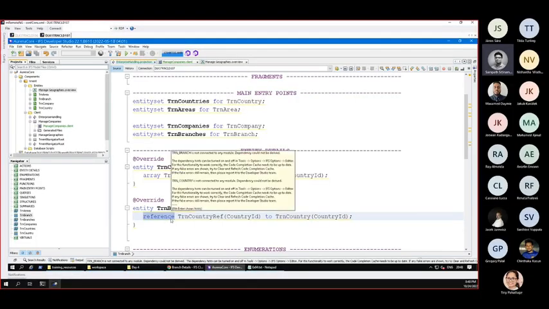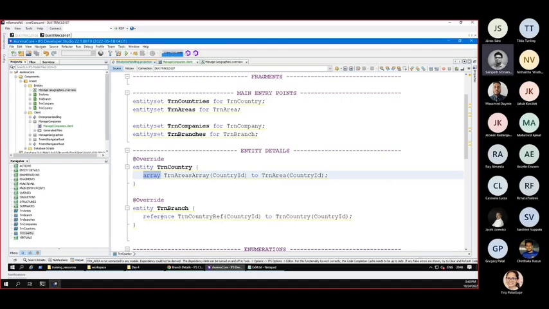This is a bit different from array. It's close but different, right? With the array, what I'm saying is there's a list of things in TRN area that has the same country ID, so get that list of things. But with the reference, what I'm saying is there's a single thing in TRN country that has the same key, so get that thing for me.